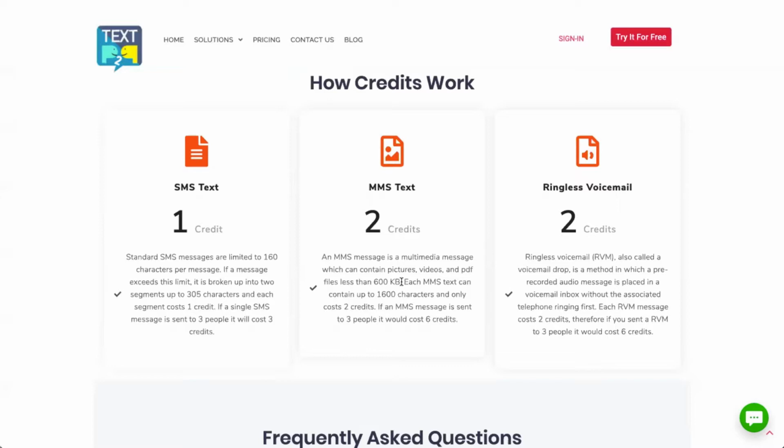Now, all incoming texts are free. You only pay for outgoing texts. Okay, so the system is pretty simple that way, and the system will also check every phone number before it sends a text message. So landlines and non-mobile numbers are automatically filtered out. You're not charged for them. You're only charged for successfully sent texts to mobile numbers.